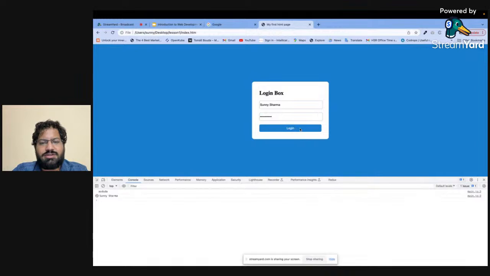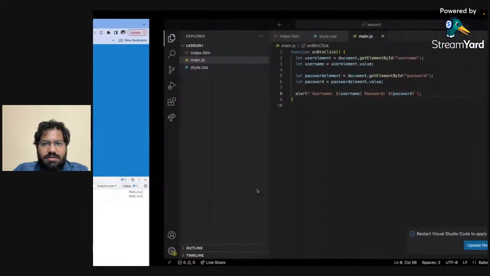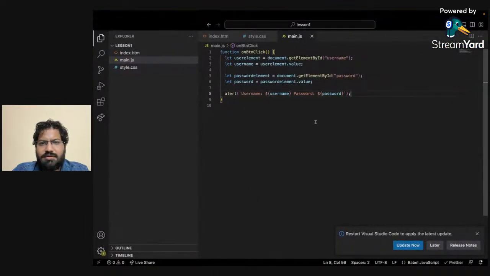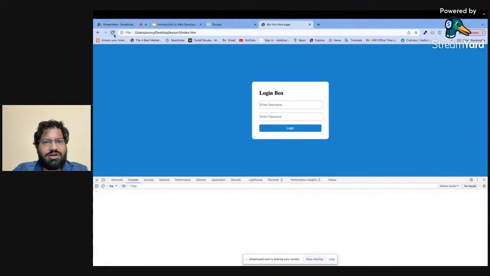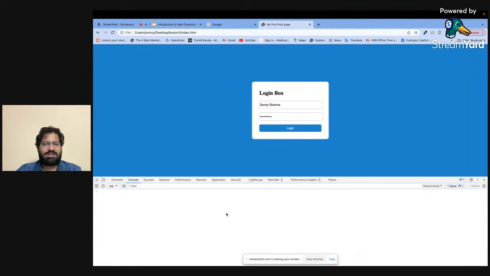I click on login and nothing happens, something failed. What failed? Did we not refresh the code? Okay, we did not refresh it basically. So Sunny Sharma and, okay, now we click on this. Username is Sunny Sharma and password is sunny at the rate 12345. Okay, so this becomes a functionality.